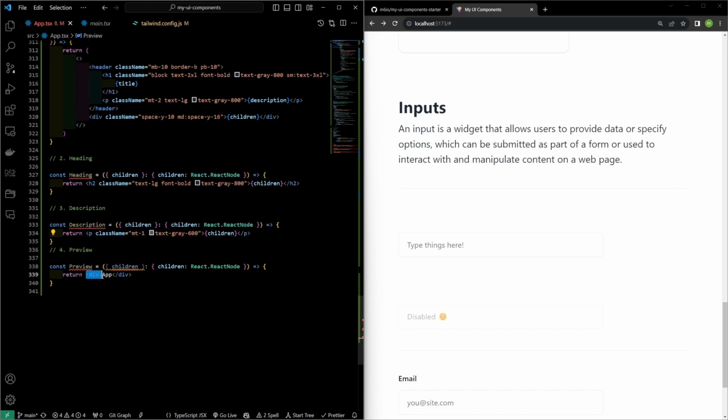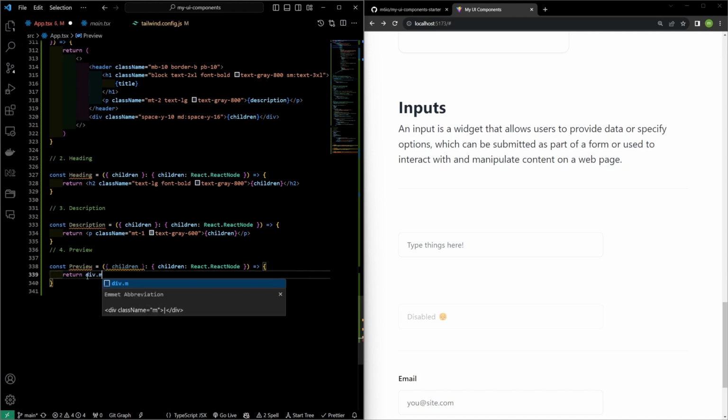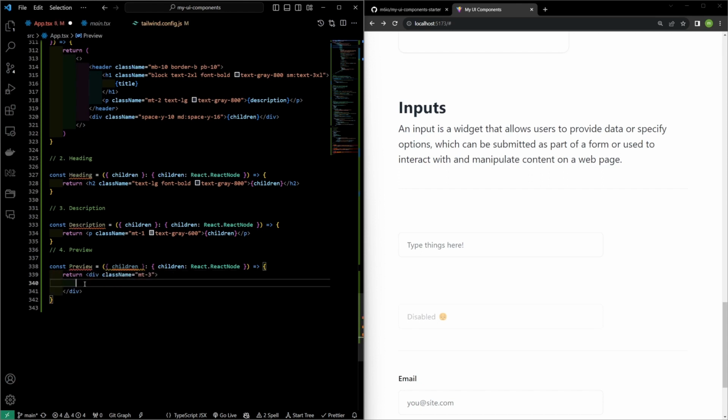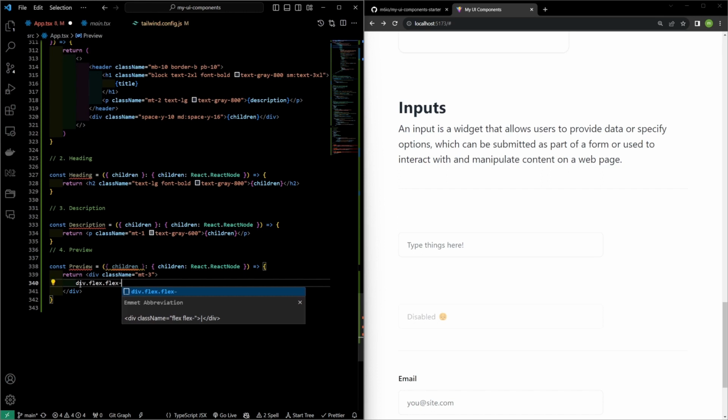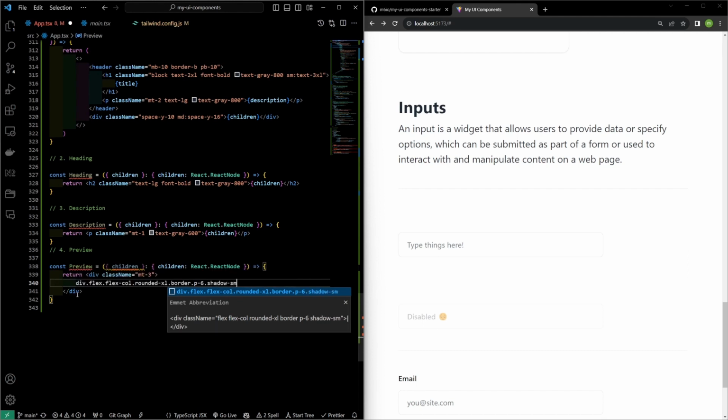So this one's going to be pretty simple. It's just going to be a div that has a margin on top of it of 3. And then it's going to have a flex box that's going to be columns. It's going to be a stacked flex box, so everything's going to appear vertically. It's going to have a rounded border, and an internal padding, so the space between it and its children, of 6, and we'll give it a shadow of small.